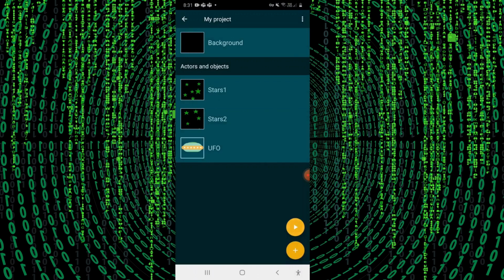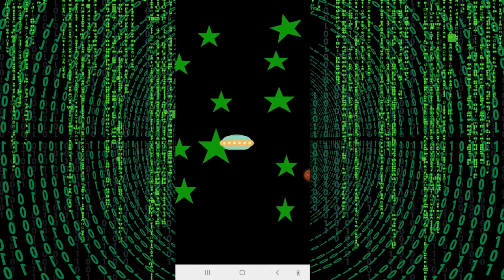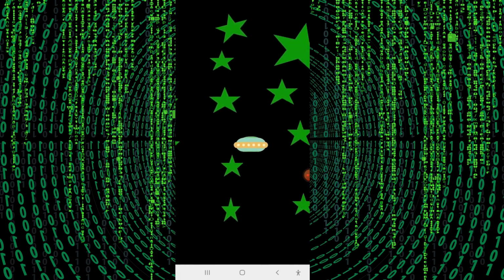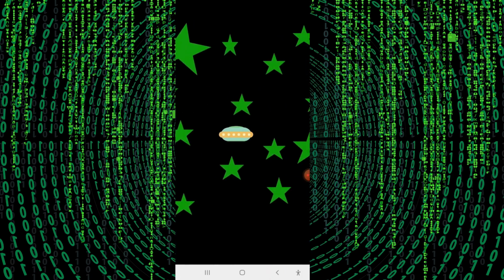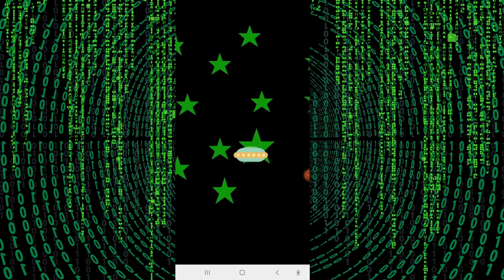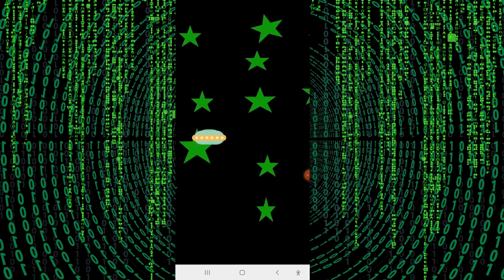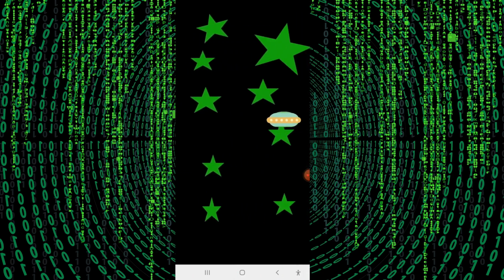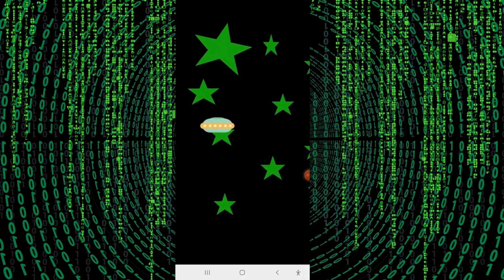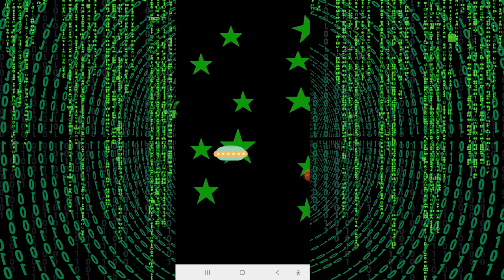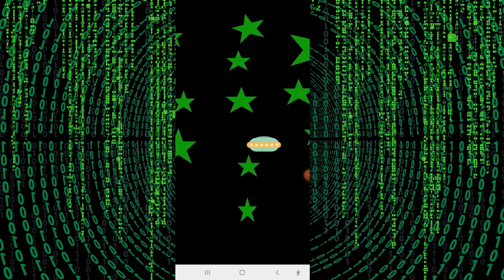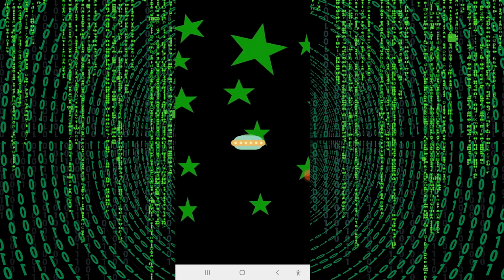So when I click to play the output, this is how it is. It glides around, and if we touch the UFO, it makes that sound. This coding goes on forever, and whenever we press the UFO, it makes that sound.